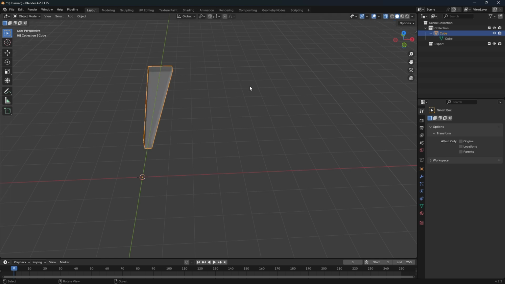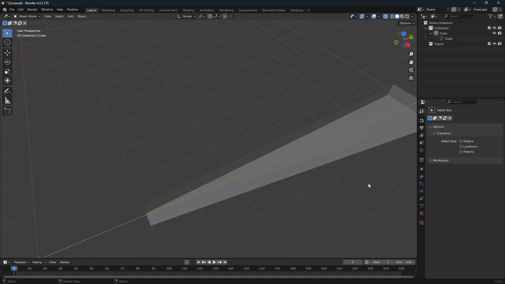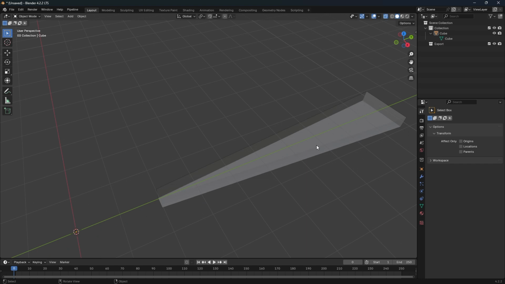All right, now back in object mode. One thing you'll notice, you may be able to see it, you may not be able to see it, but this actually looks like it's concave, or this doesn't look quite right.